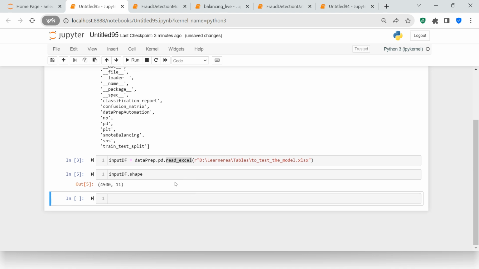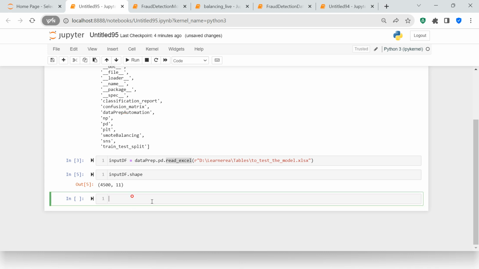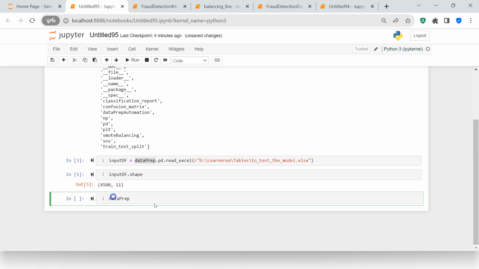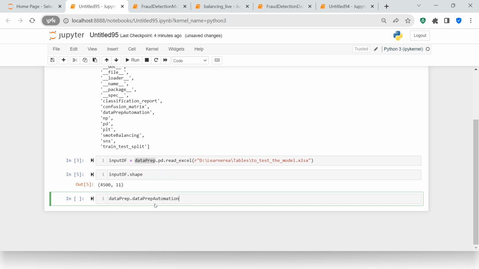Now let's just see if our data preparation, data cleaning part is also working pretty well. Okay, so if you see, data preparation module is this one. So what we need to do is first use this module over here, and out of that we need to see which one we require to use for data prep automation, right? And inside this you need to just supply the data, input df.